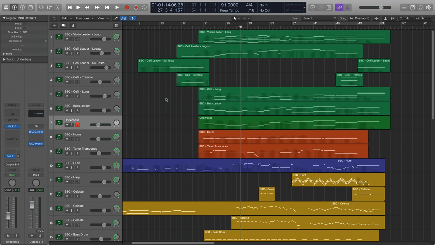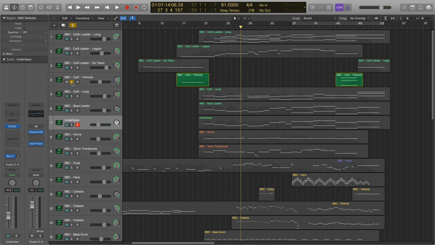Awesome stuff. Now, despite there being quite a few leader patches, I've actually used a standard cello patch separate from our cello leader patch just to help boost some of that low end up, but more importantly, to utilize that tremolo I was talking about earlier, helping us bring in the second section of the piece and the ending. So I'll just go ahead and play that tremolo patch for you so you can hear how that sounds.